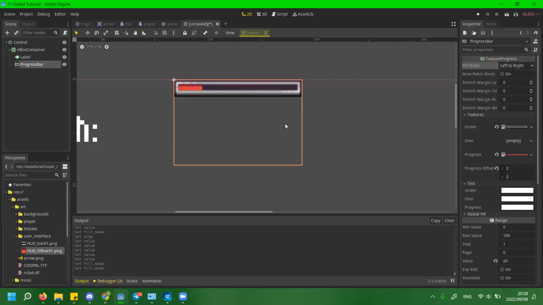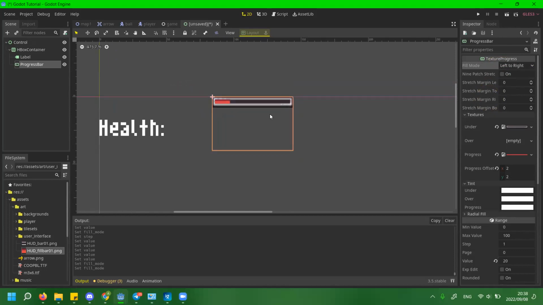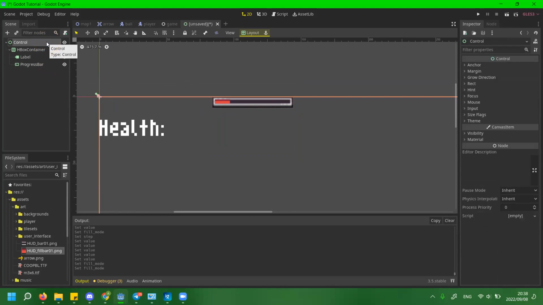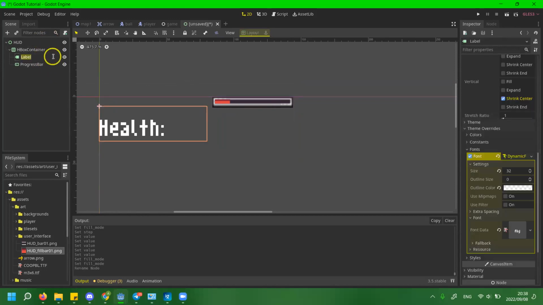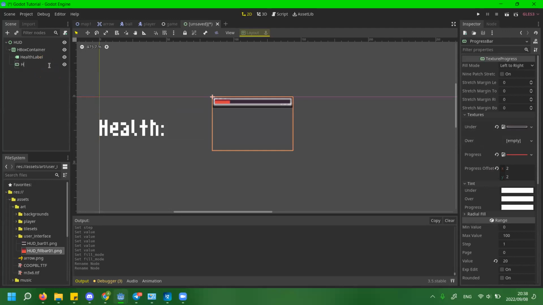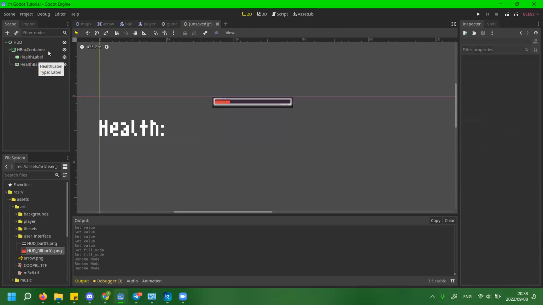So the interesting thing we want to do now is to make it such that this is going to be affected by our actual health. But let's make it a bit nicer for now. Let's rename this control to something more important, like heads up display, or I can just call it HUD. And the label will be our health label. Our progress bar will be the health bar. Those are the things that you should rename.